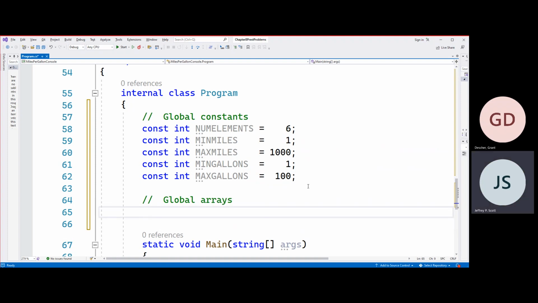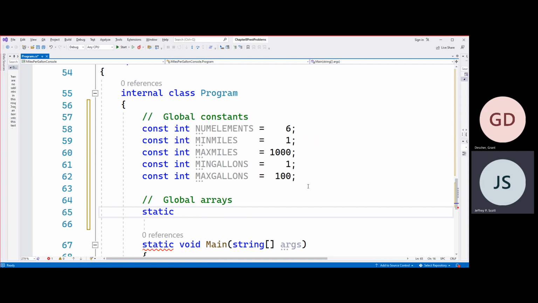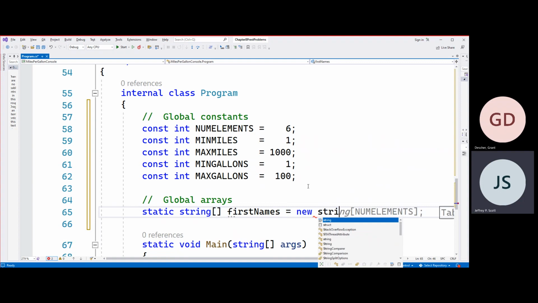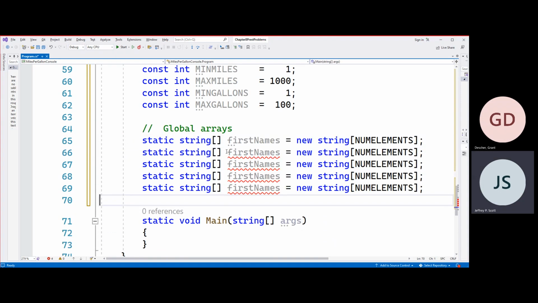And as you'd guess, there were like 5 of them. So these are going to have to be static because we're working directly with main here. So static string array, and I called it just what it is. First names equal new string of size num elements. So that's going to be the first one. And I'm going to just grab this and put it in there 5 times.